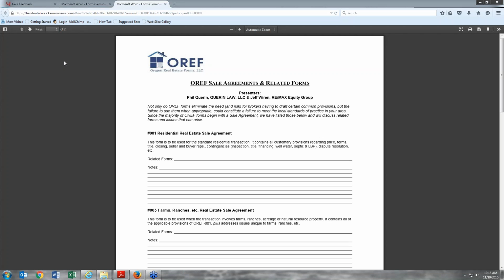053 is agreement to occupy before closing, and 054 is agreement to occupy after closing. The 2015 sale agreement only identifies 054 and not 053. When the new form sale agreement comes out, it will identify both agreement to occupy before closing and agreement to occupy after closing. I'm not going to spend much time on agreeing to occupy before closing.